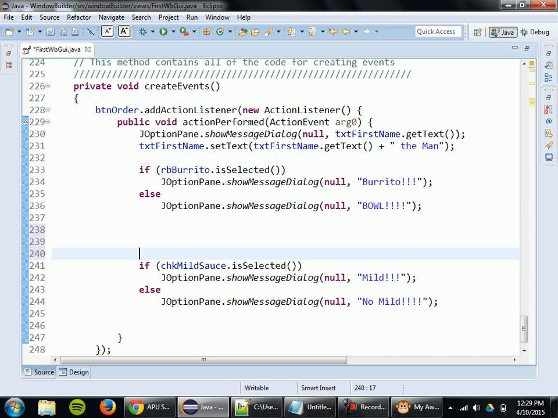However, this is not the case for checkboxes, right? Checkboxes, I wouldn't do if-else, I would do if, right? So with this guy, I can do an if-else, else, else, or else if, right? But with this guy, the checkboxes, I do need to do separate ifs, okay? If I actually want to check, you know, the hot sauce now, okay?